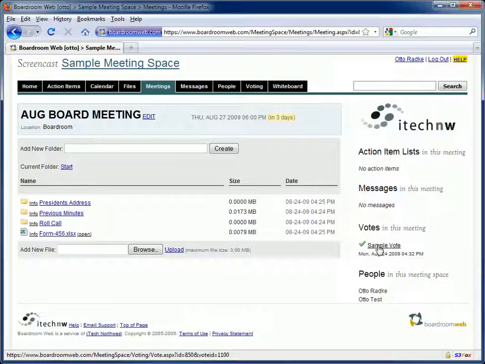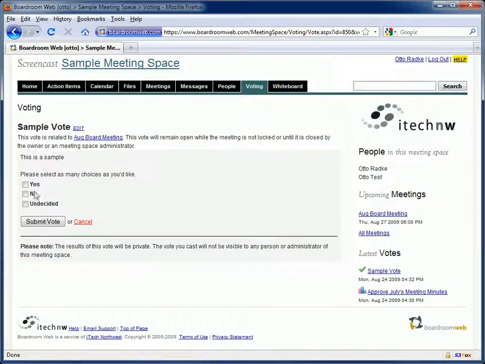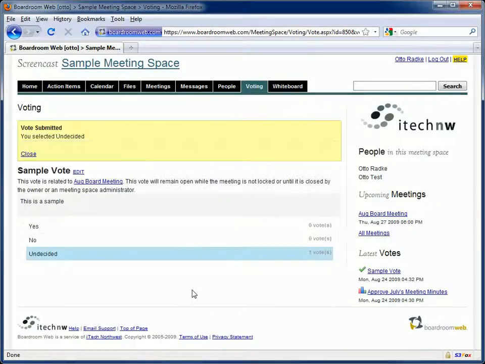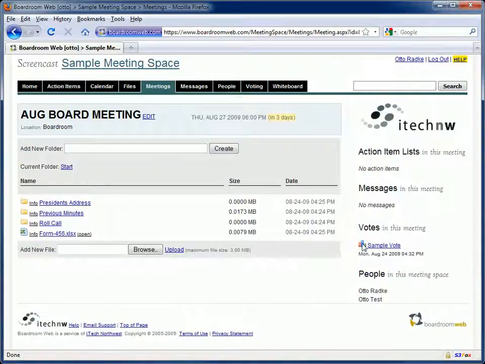So if I wanted to go ahead and vote on this, I'll click on sample vote, and I can go ahead and vote. We'll just say I'm undecided, and there we go. Now if we jump back into the August board meeting, we will now see that the icon has changed from my account, showing that I voted on this.